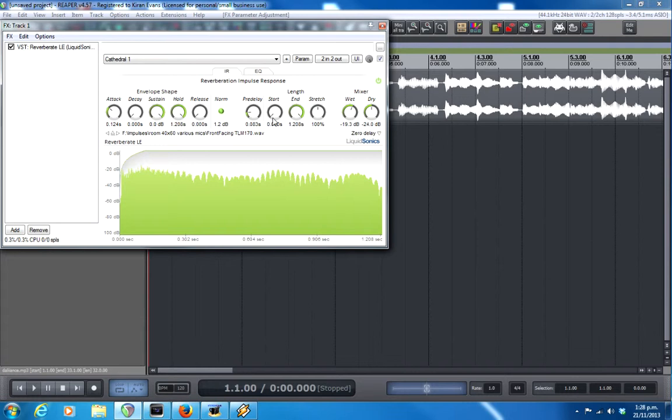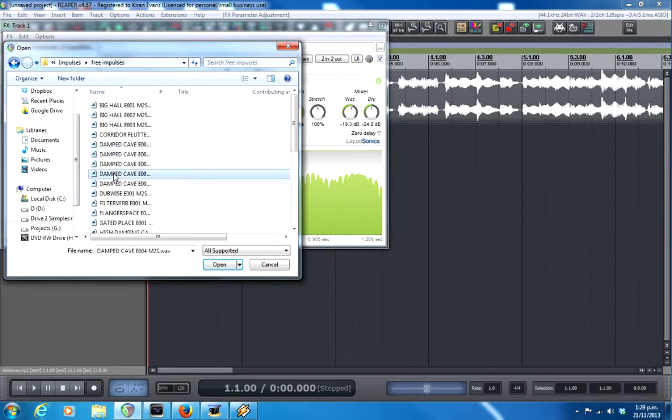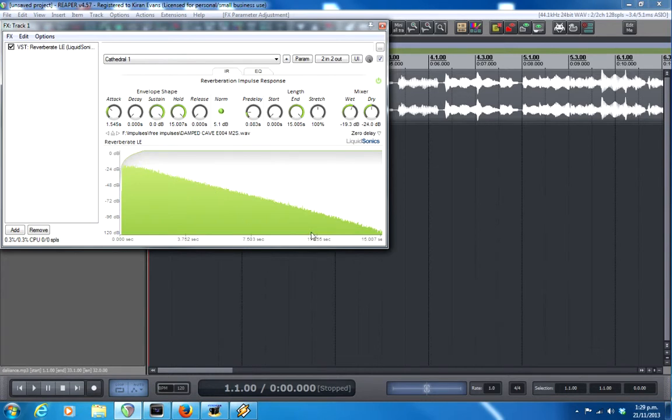The things that you can't adjust in a convolution reverb are mostly the parameters that relate to the actual room size and shape, because you are using a recording of a particular room size and shape. If you want to change that room size or that room shape, you simply load up a different sample or impulse.